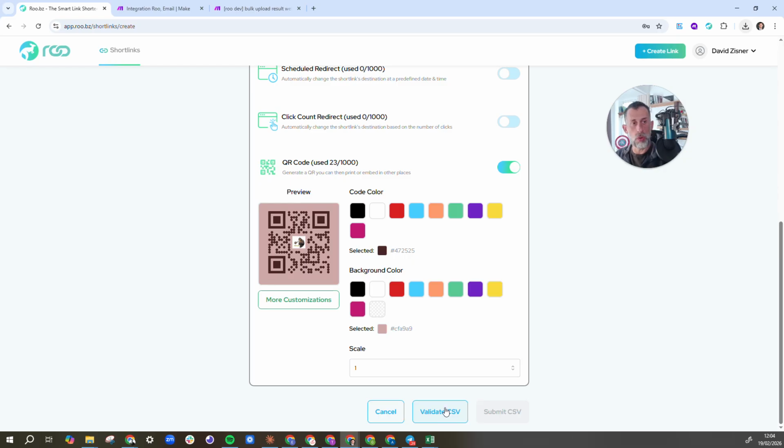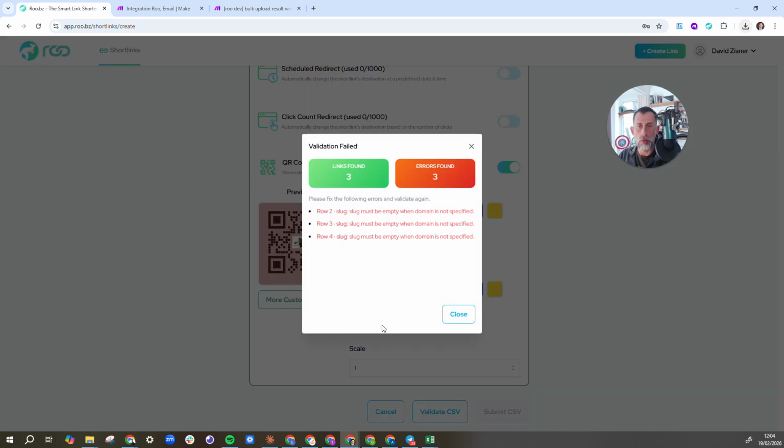And the first thing you need to do once you upload your CSV is validate it, because Roo would want to check do you have enough short links in your plan to actually support the amount of links you want to shorten, and also that the logic makes sense. And let me show you an example. So I uploaded some links. I press validate. Roo now tells me that he found 3 links, but he also found 3 errors.